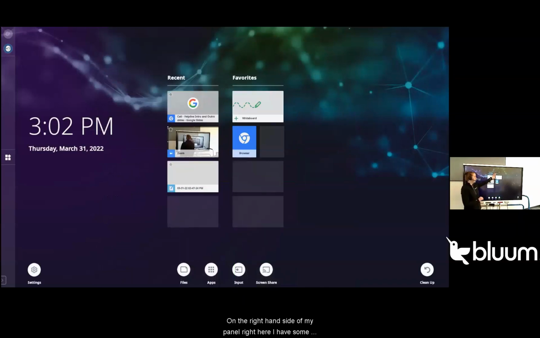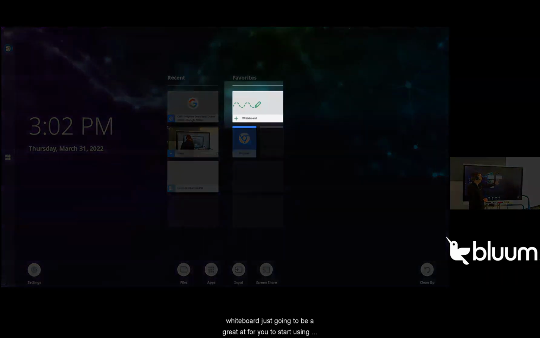Now on the right-hand side of my panel right here, I have some favorites that are pinned into my favorite zone. Our first app that we're going to take a look at is going to be Whiteboard. This is going to be a great app for you to start using your panel on day one. When you open up Whiteboard, that will create a brand new whiteboard lesson for you.